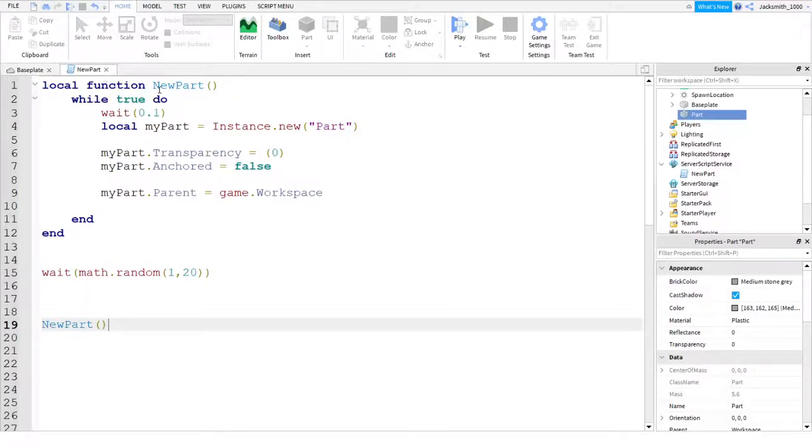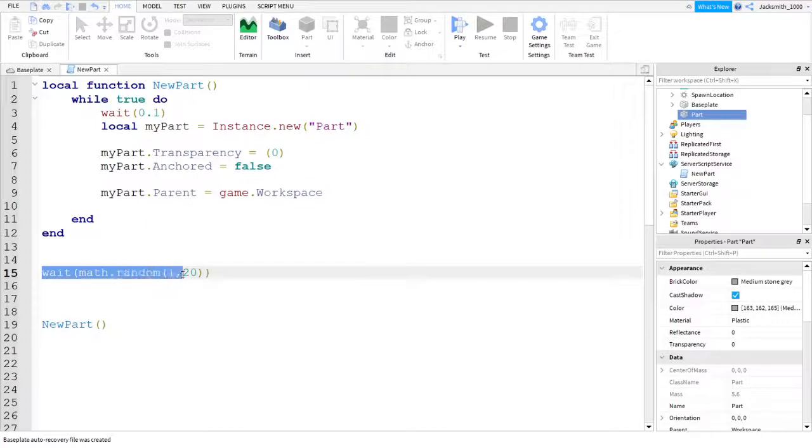So I've got my local function, I've named it. Always name your function. So now all I have to do down here is reference my function. I just have to name the function. New part. So as soon as I write new part down here with the brackets, I'm telling the script that I want to run this function after the game has waited the random amount of time I have written in here.